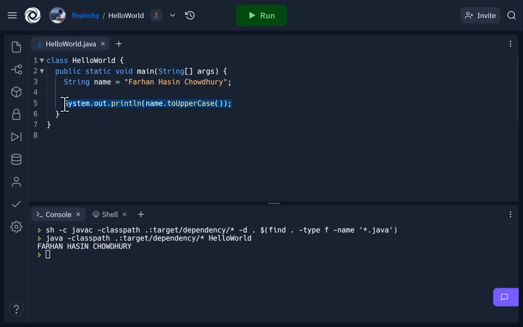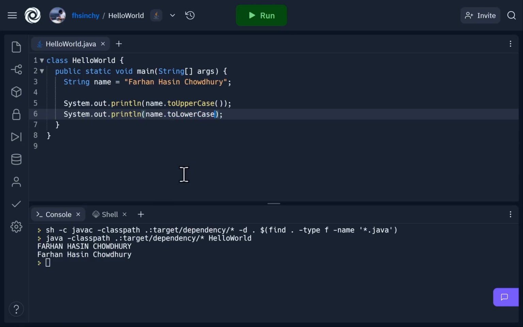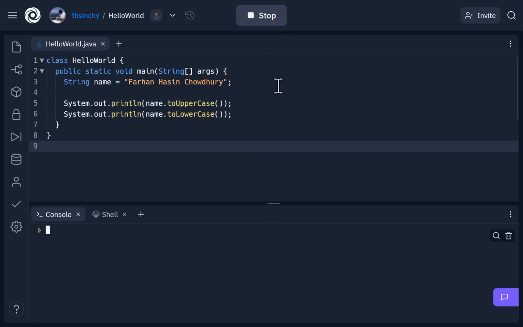However, you may think that this toUpperCase method has actually changed the original string, which is not true. So if we add another println here, printing out the original name, you will see that the original name variable is actually unchanged. You can also convert the name to lowercase by using the toLowerCase method, and this will convert the entire string to lowercase.